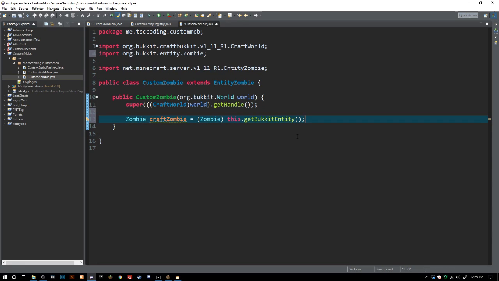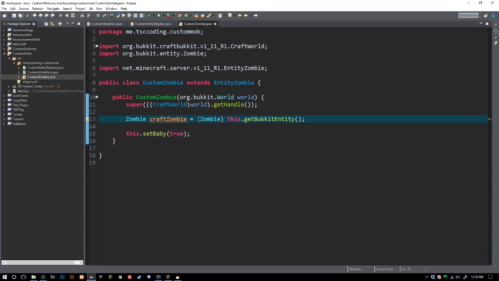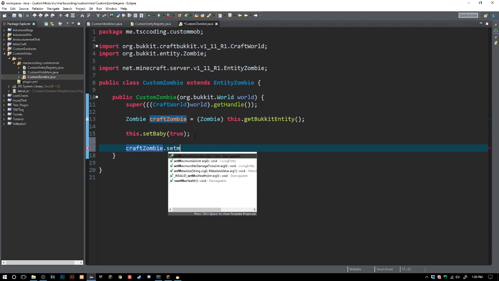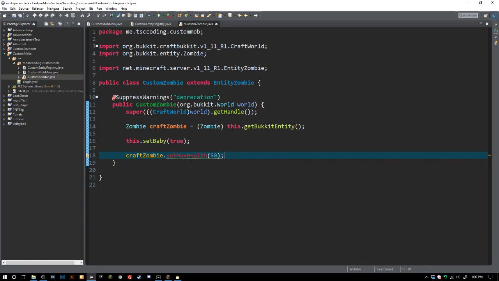Okay. Next thing we're going to do is say this.setBaby, and we're only doing that CraftZombie there so we can set its maximum health. If you don't want to set its maximum health, then don't worry about it, because setting maximum health is actually deprecated, and I haven't figured out which way to do it so it's not deprecated, but this is how we're going to do it. We're just going to say setMaxHealth. We're going to set it as 50, and as you can see there, it is deprecated, so we'll just add that SuppressWarnings there so we can get rid of that.